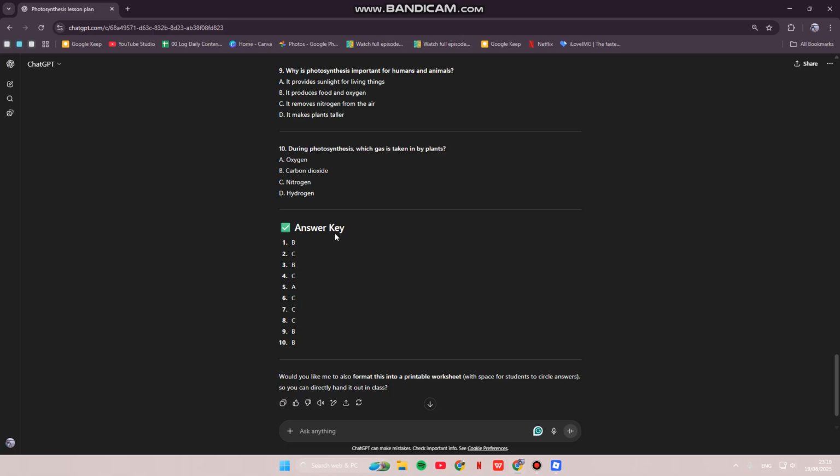And you can also use ChatGPT to draft student feedback. You can copy a student essay into ChatGPT and ask, like this, provide constructive feedback with 3 strengths and 2 areas for improvement. It's quick, personalized, and saves grading time.